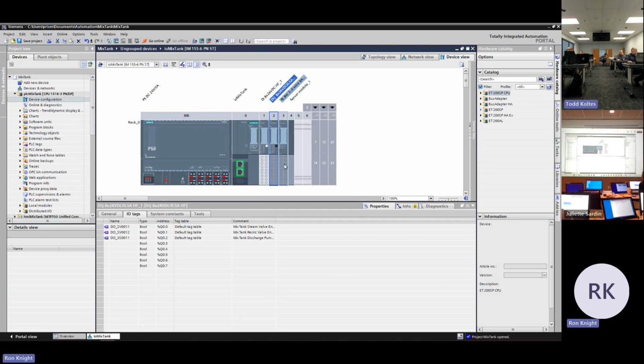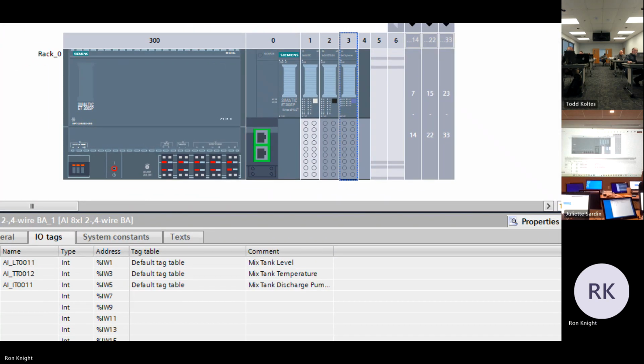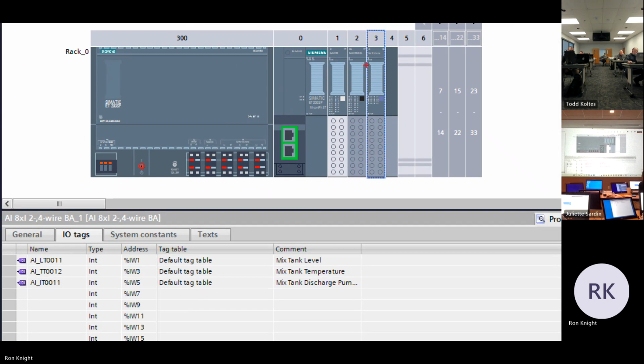One more, let's click on the analog input module on slot 3. Click the analog input module on slot 3. Notice the naming convention, AI underscore for me, and then level transmitter 11 is the level, temperature transmitter 12, and then I've also got current feedback from the discharge pump. Notice the ugly address, %IW. What does the W stand for?